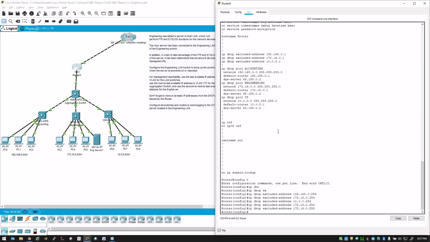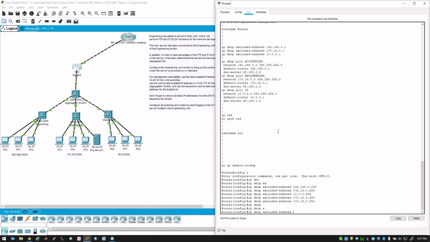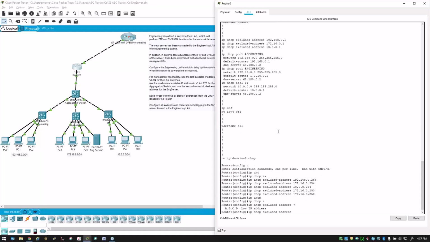That's a little inefficient to type every single address. There's another way to do it. We could do IP DHCP. Yeah, Steve's already on it. Can you do an excluded range to save some typing? You're exactly right. Of course you would. And you could just say, instead of one IP, you could say 172.16.0.252.